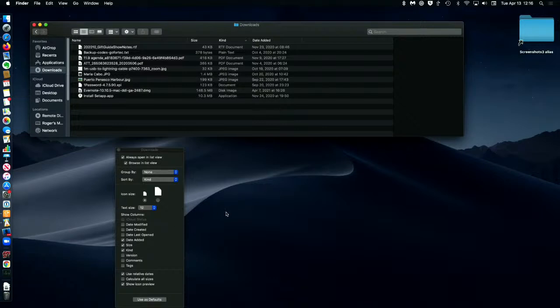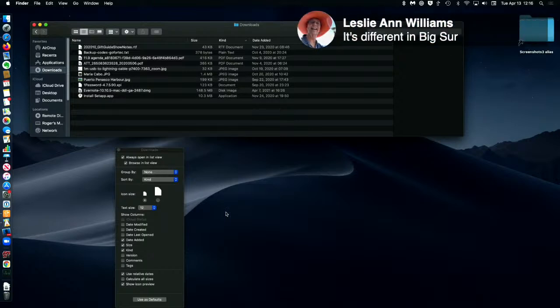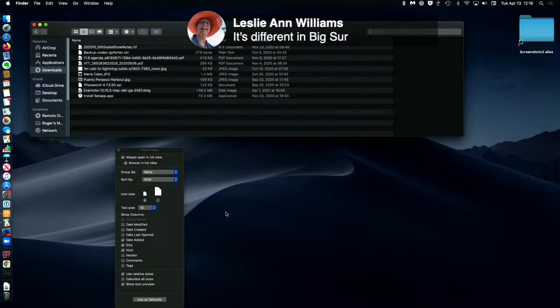Yes, as Leslie Ann commented, that is true. It's different in Big Sur, but again, we are assuming that the majority of people are still on Catalina or earlier. Hi, Carolyn.